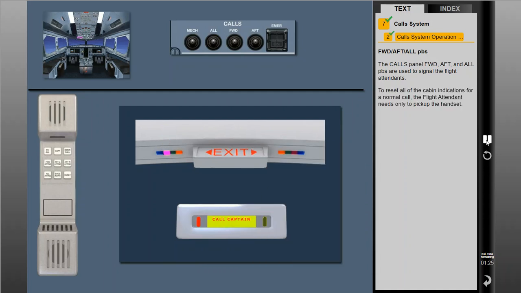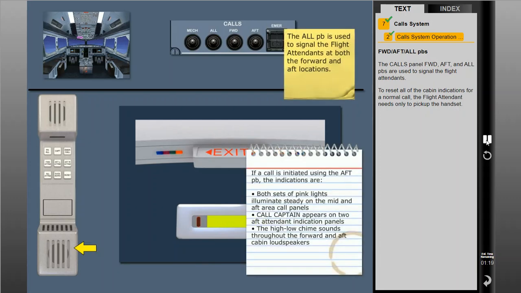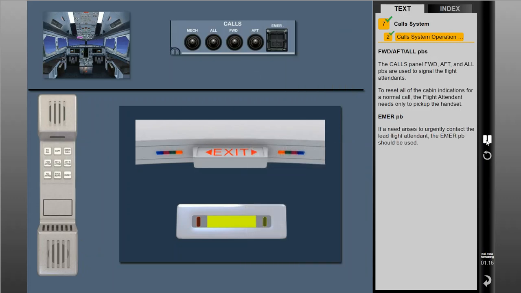To reset all of the cabin indications for a normal call, the flight attendant needs only to pick up the handset. If a need arises to urgently contact the lead flight attendant, the emergency push button should be used. Notice that both the white on light and amber call light flash when this push button is used.